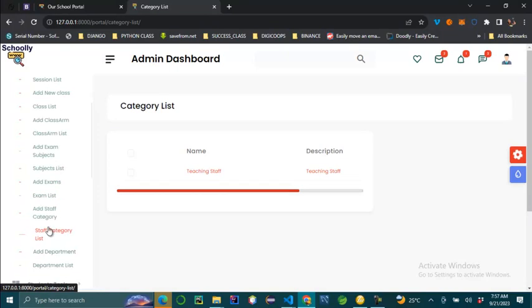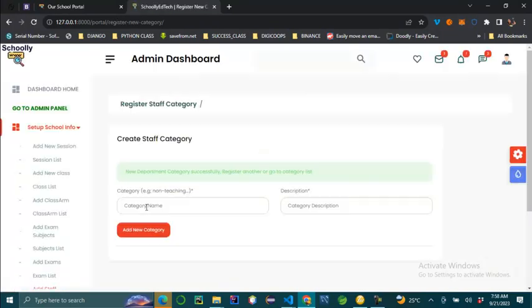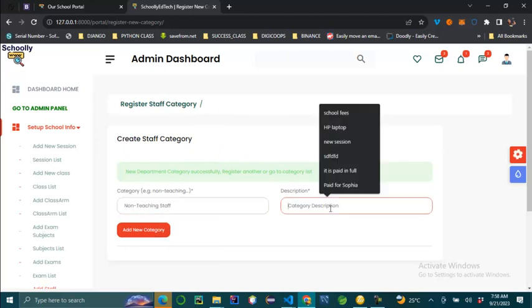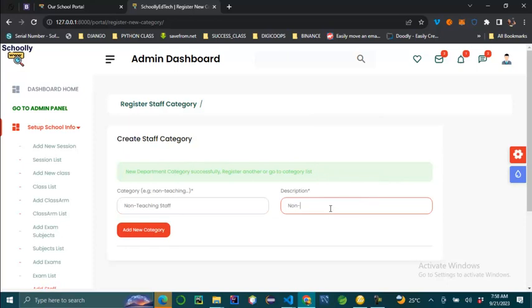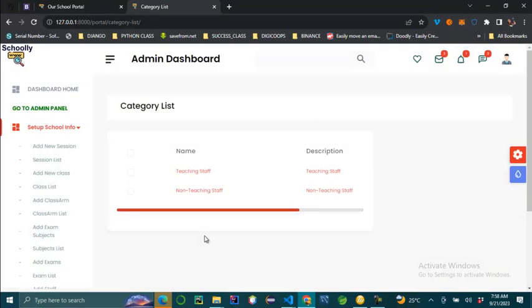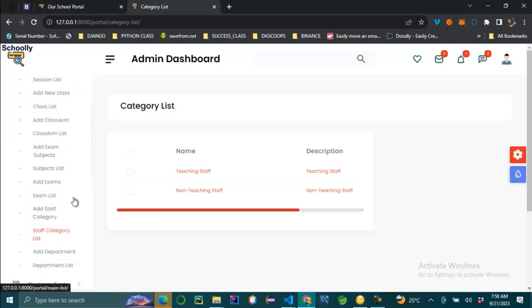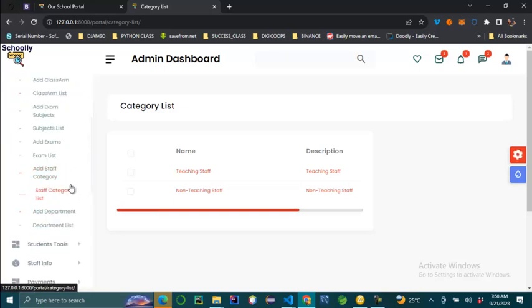Let's go back to category, say add staff category. So I will register non-teaching staff. So let's register that category now. That category is already registered, and you can see it in our category list. We have two categories of staff. So we have been able to register staff category.